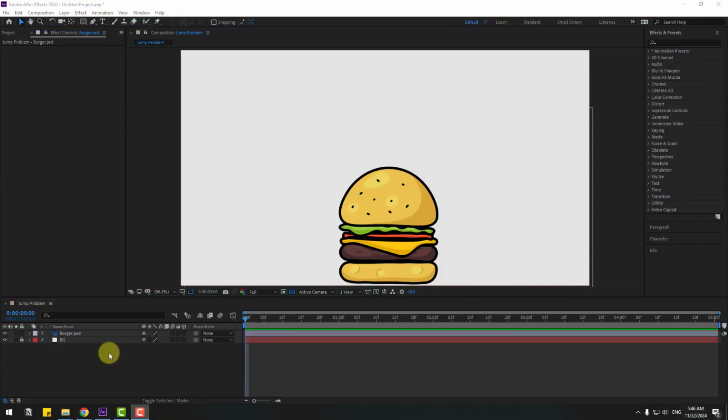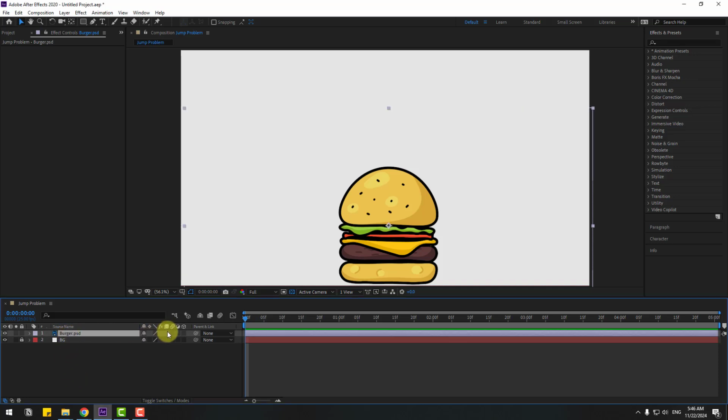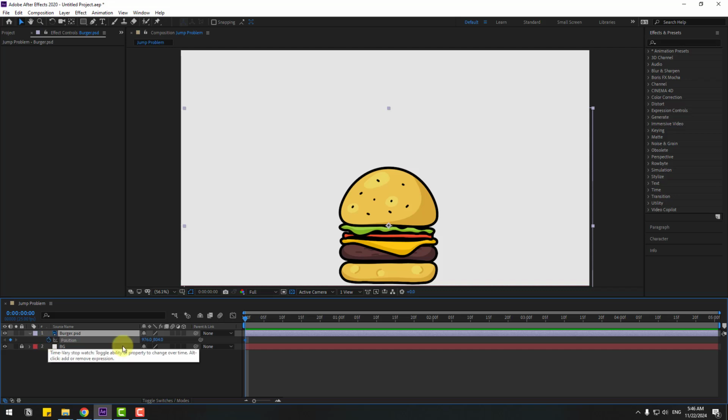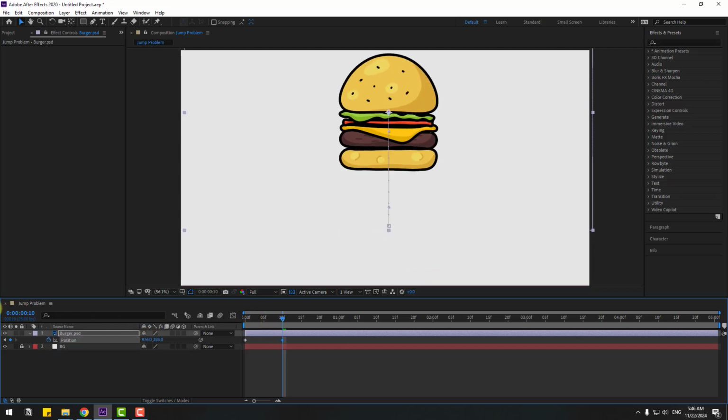So guys, welcome back, and for example I will use a Photoshop layer. Let's select this burger layer, press P, and create a new path in Keyframe and go to 10 keyframes. Let's move up. Again go to 10 keyframes, select the first keyframe, copy and paste.